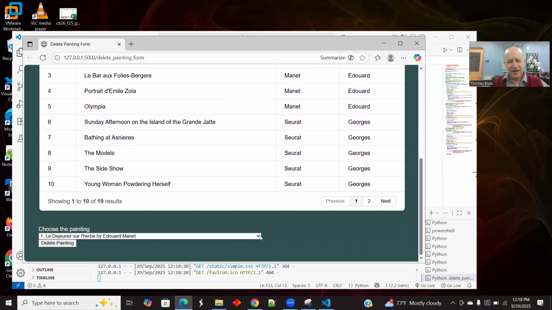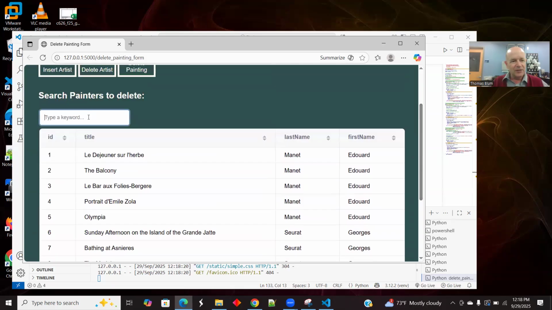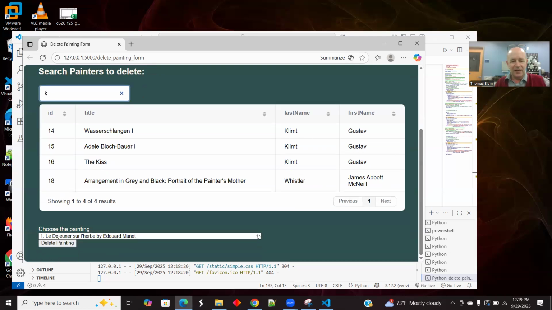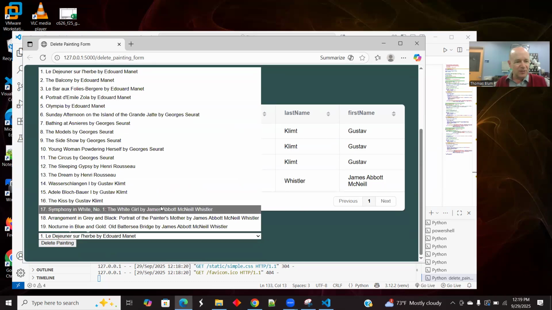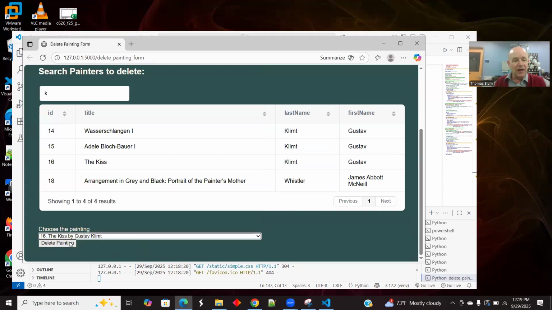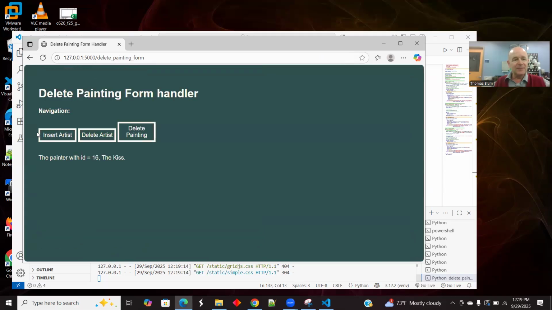Then I have a drop-down select of all the painters, but here you can search. I want to get rid of, say, the kiss or something like that. So that will tell me that it's painting 16, and then I can look for it here in my drop-down list. There's painting 16, The Kiss by Gustav Klimt, and I can delete it. It let me know that this says painter, should say painting.